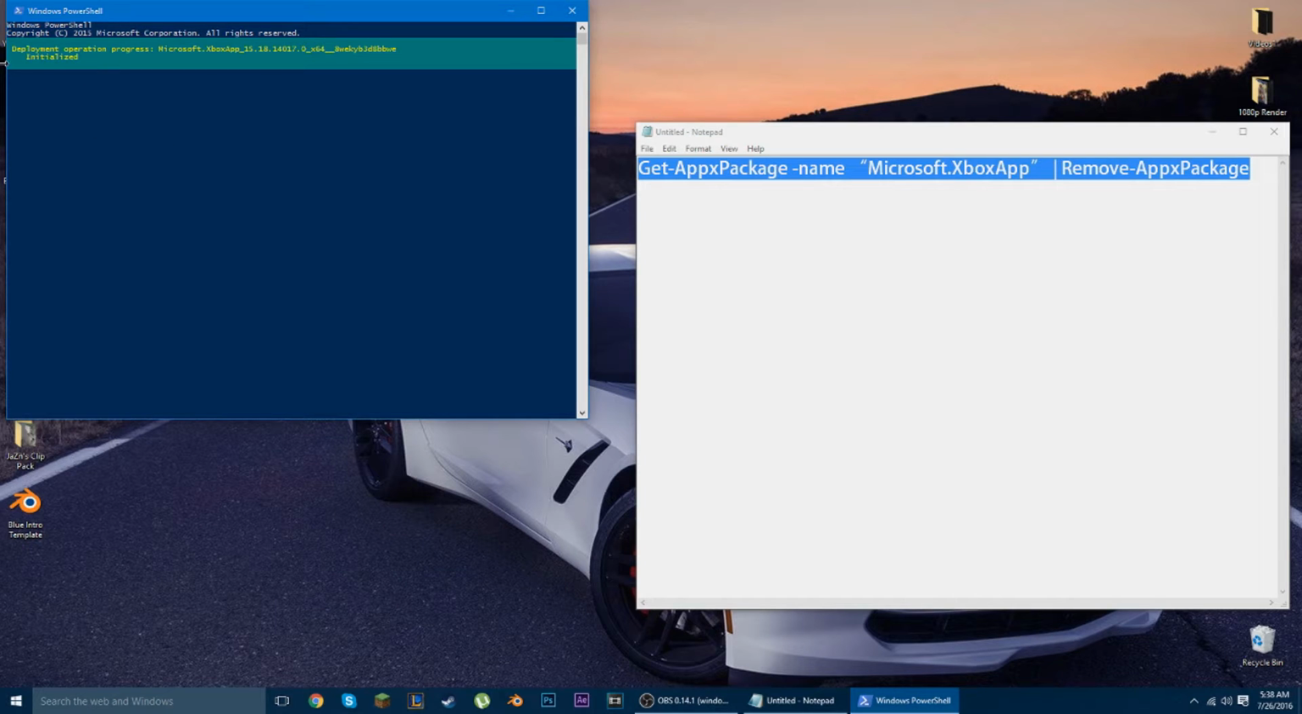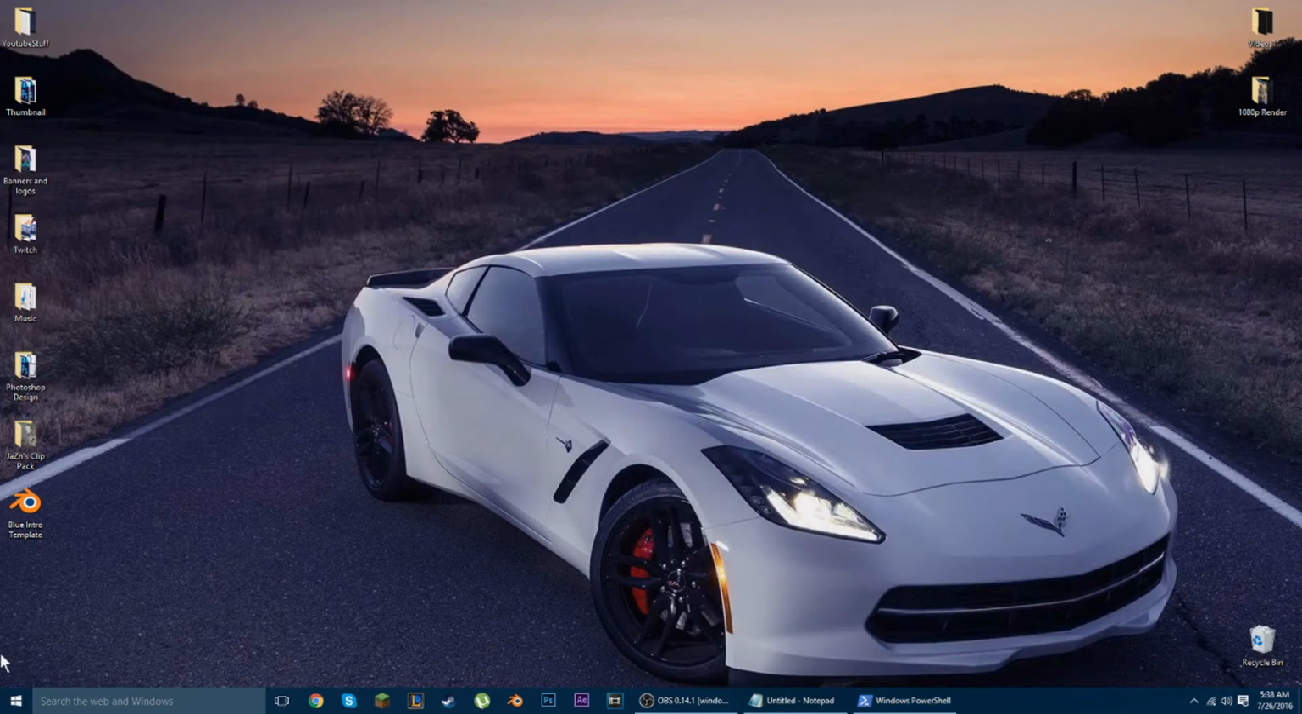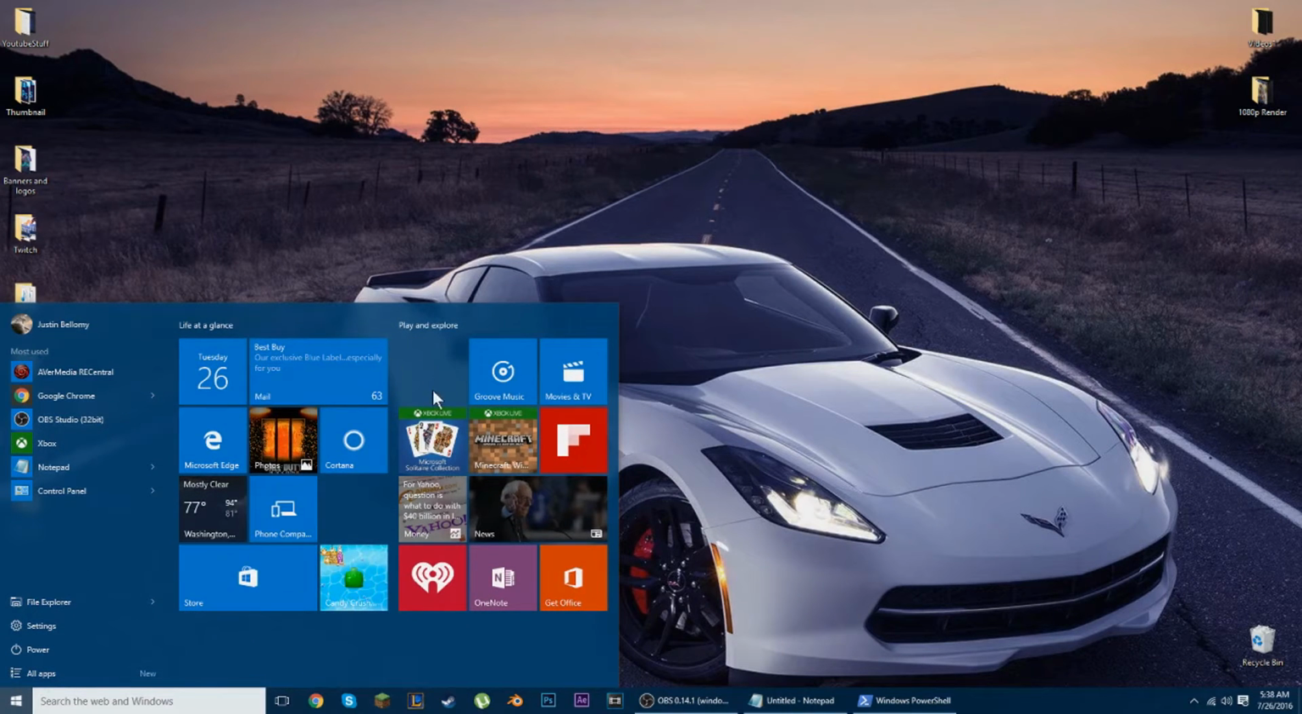And it'll initialize or whatever it does, and then it's done. If you look here, the Xbox app, I didn't show this before, but it was here and now it's gone. Try opening it up. It's not going to work.